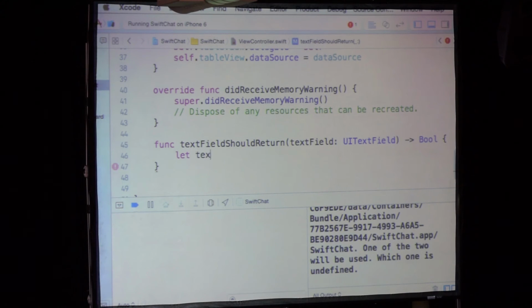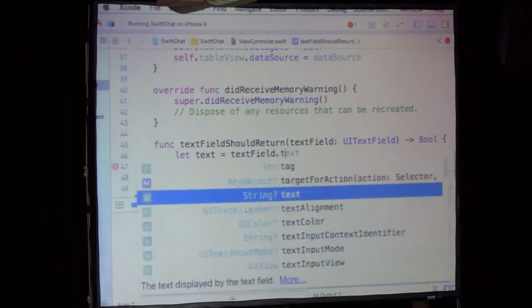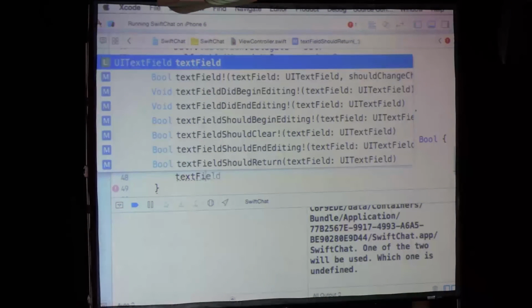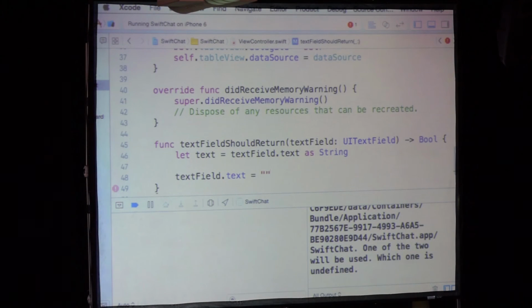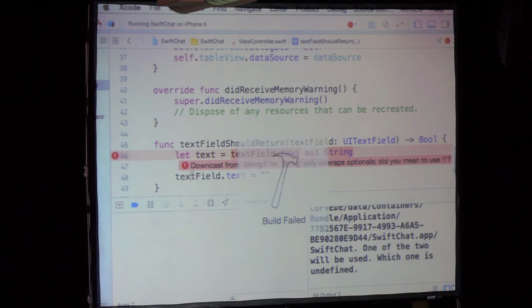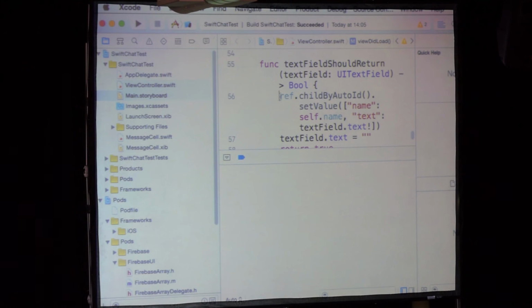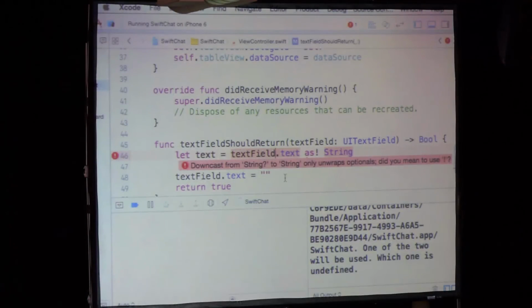So let text is textField.text as a string. And then the other thing that we want to do is set textField.text to the empty string. So we're going to clear that. And it's going to complain, yes, I do want to. And then I have to return true. You're exactly right. And then the last thing that we need to do. Everyone loves optionals. I just feel so excited when I write Swift because I have to stick a bunch of. Actually, we'll make this even easier, right? Because we don't actually need to get that text.